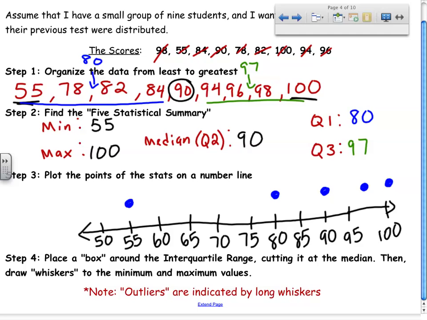And then step 4 is where you get to create the picture. You're going to place a box around the interquartile range, so that's from Q1 to Q3. So let's draw that box. Okay? Then you cut the box at the median. So you draw a line through that. And then you draw whiskers to the minimum and the maximum values. And there you have your box and whisker plot.